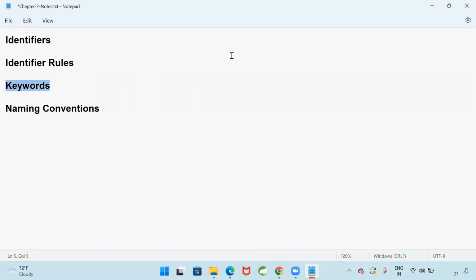Then after that we discussed keywords in Java. How many keywords are available in Java? In total there are 53 keywords available in Java. Those are called reserved words. Out of 53, we don't use two of those reserved words. What are those? Goto and const. Those we cannot use in Java.